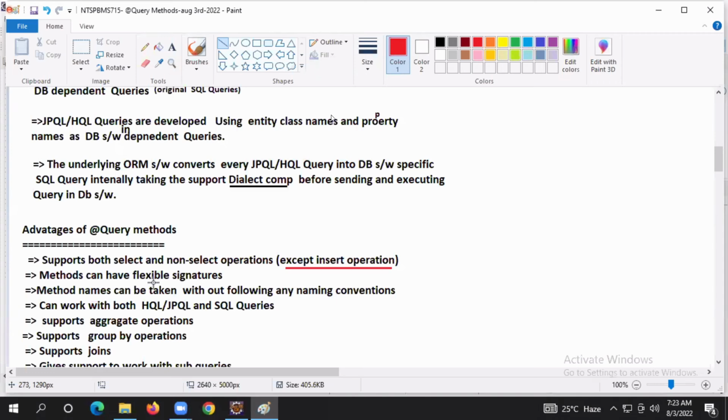Methods can have flexible signatures. In finder methods, like findBy, some conventions have to be followed. Here, method names can be chosen without following any naming conventions. I hope all the problems of finder methods are gone. They can work with HQL or JPQL or SQL queries. Both are one and the same: in the JPA perspective it is JPQL, in the Hibernate perspective it is HQL.